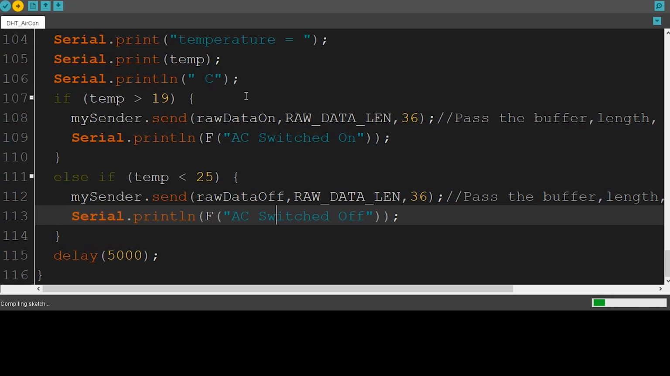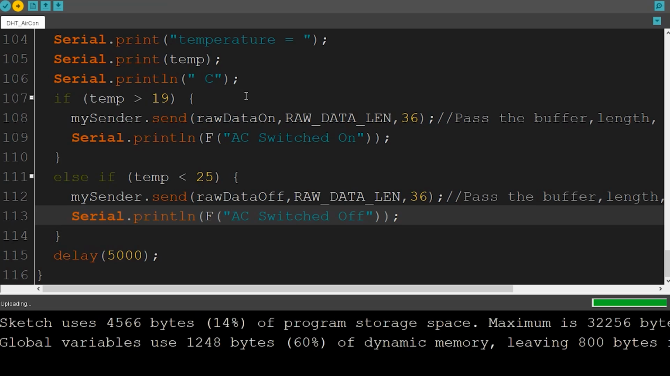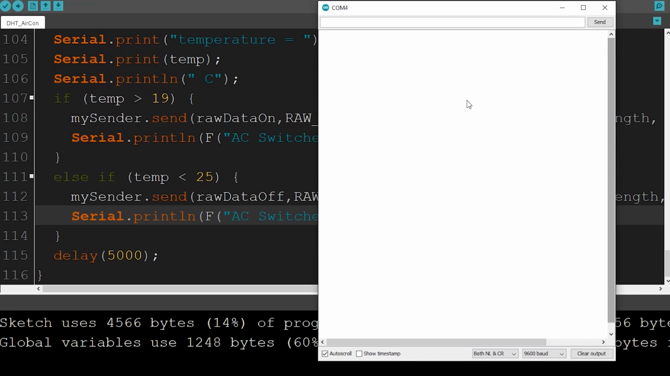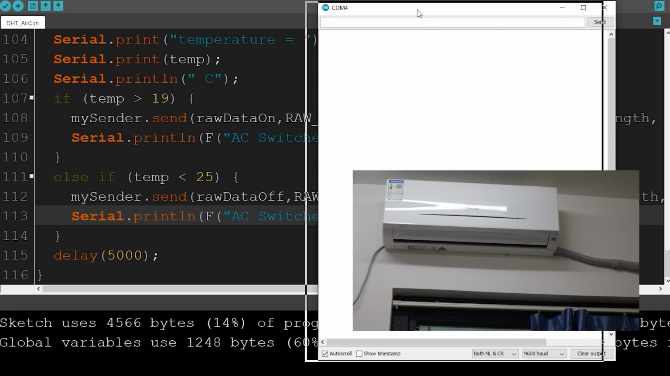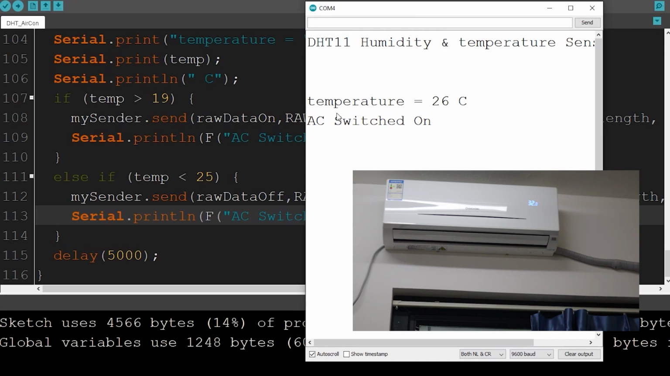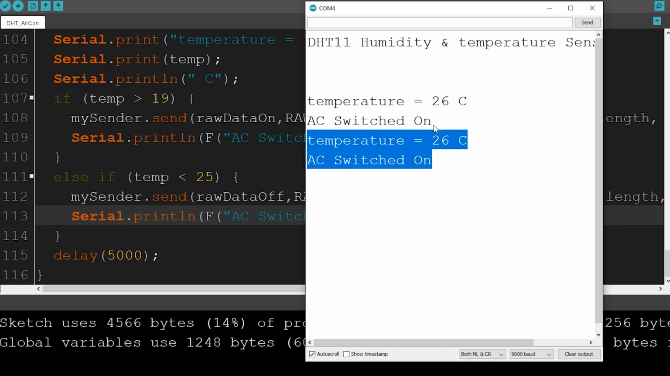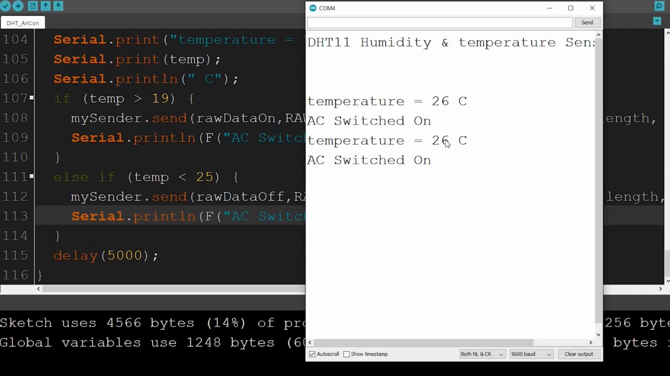Now, let's upload the code and see how it's gonna work. Now, let me open the serial monitor so that I can see how much temperature it is measuring. So, you can see that it is measuring 26 degrees Celsius. And as this value is greater than 19, the air conditioner is switched on.